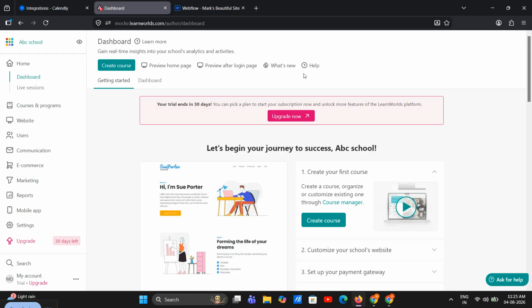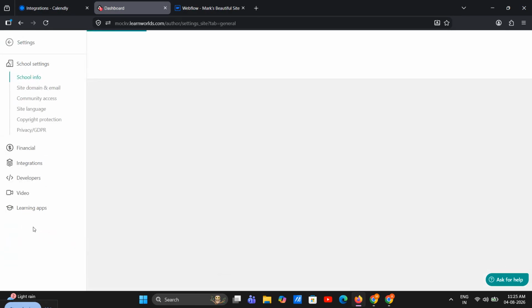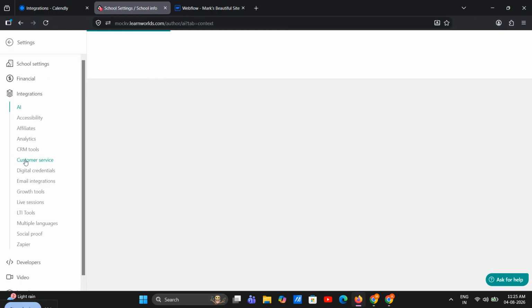First, log in to your LearnWorlds dashboard. Once you're inside, look at the left-hand menu and find Settings. You'll usually see it represented by a gear icon, which makes it easy to spot. Click on Settings to open the main configuration area for your school. From there, you need to find Integrations in the drop-down menu. This is where LearnWorlds keeps all the external tools and connection options that can help expand what your platform can do. Click Integrations to continue.